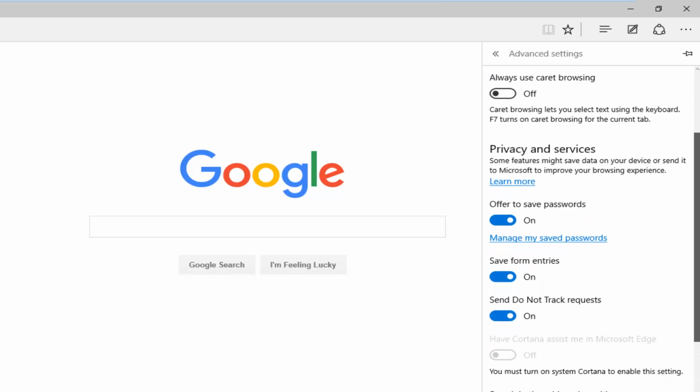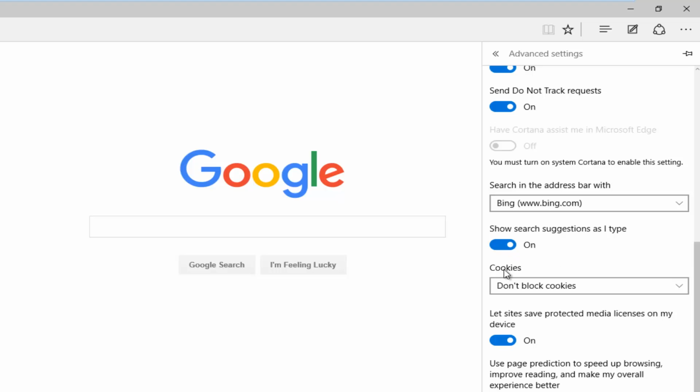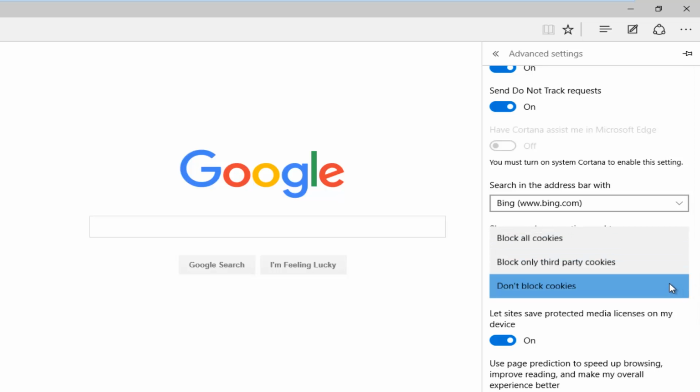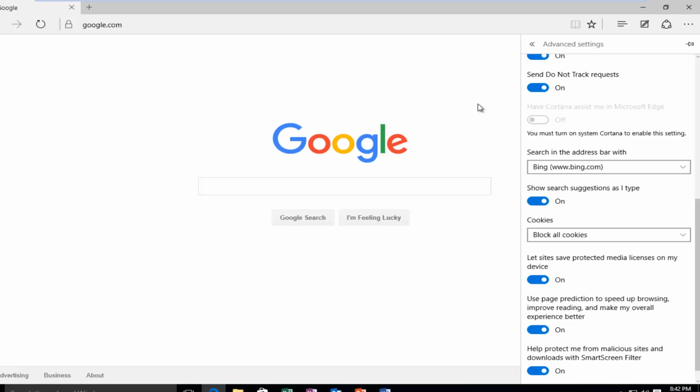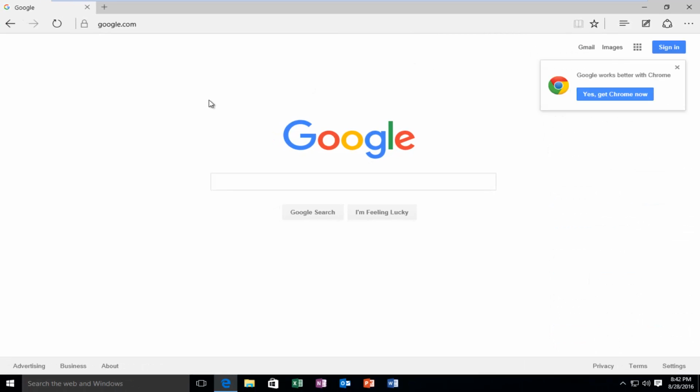Scroll down again. Under cookies, left click on this little drop down arrow, and now you have the option to either block all cookies or block only third party cookies. Since we are trying to block all cookie tracking on Microsoft Edge, we're going to select the first option here where it says block all cookies. And at this point, we can click out of our advanced settings window and we should be good to go.